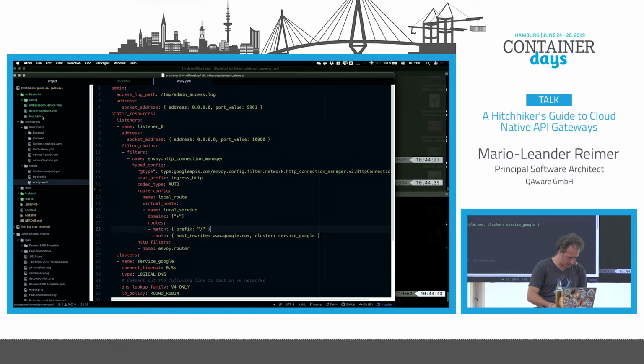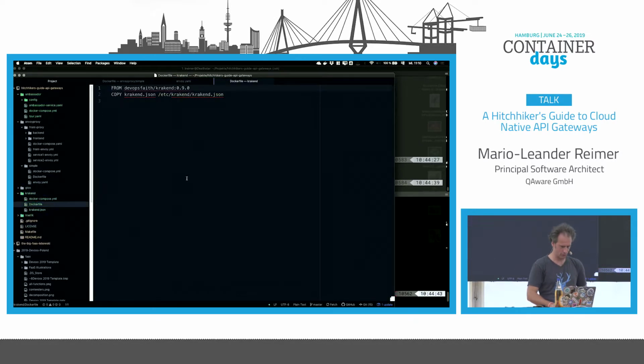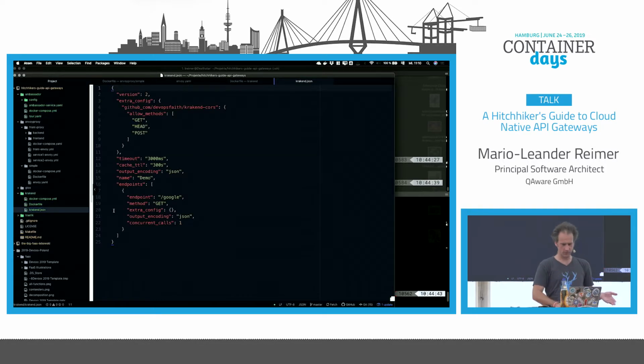The containerization with KrakenD is pretty similar to the Envoy approach, right? So you start from KrakenD, latest version, and I copy in a JSON file in this case, right? Same thing here. Either you love JSON or you hate JSON. I'm kind of in the middle again. So this is the syntax it looks like.